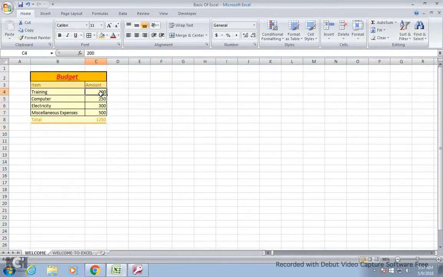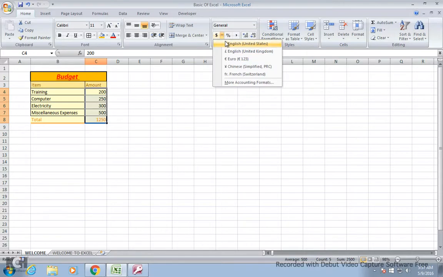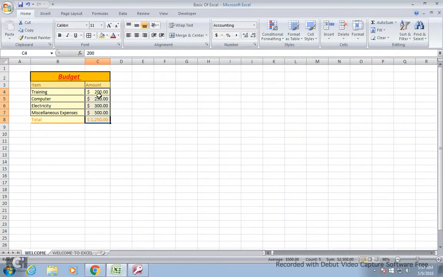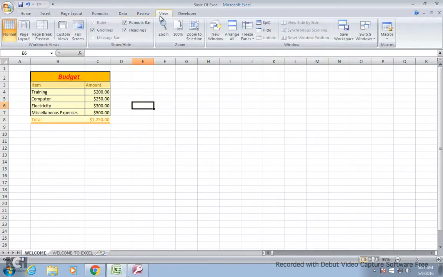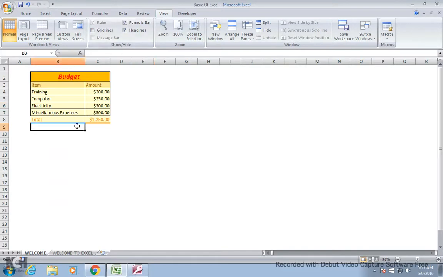It has changed. Now I want these in dollar symbol, so either I can use it from here, or I can select these ones and change to currency. It will be changed. I want the same format, so I will take Format Painter and change it to currency. Same. Now I don't want these gridlines on my workbook, so I will go to View and remove the gridlines. Perfect.